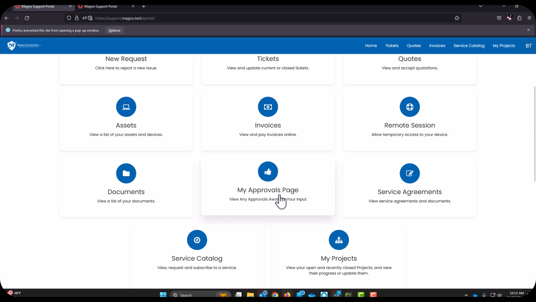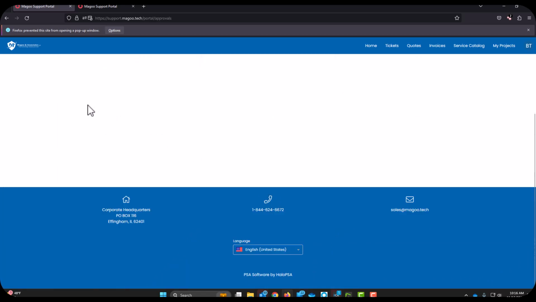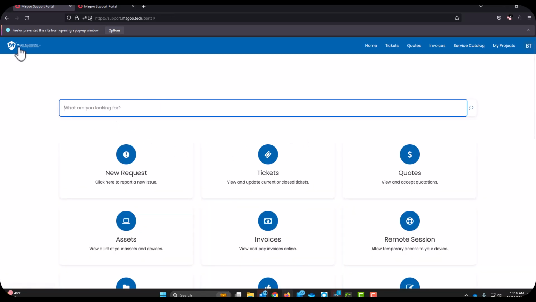My approvals page. If there are pending approvals, and I don't have any approvals pending, you would see them here and then be able to make that approval.